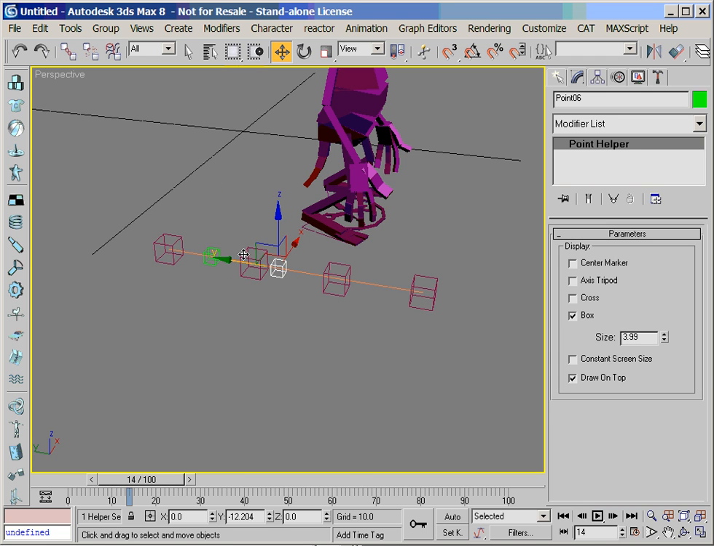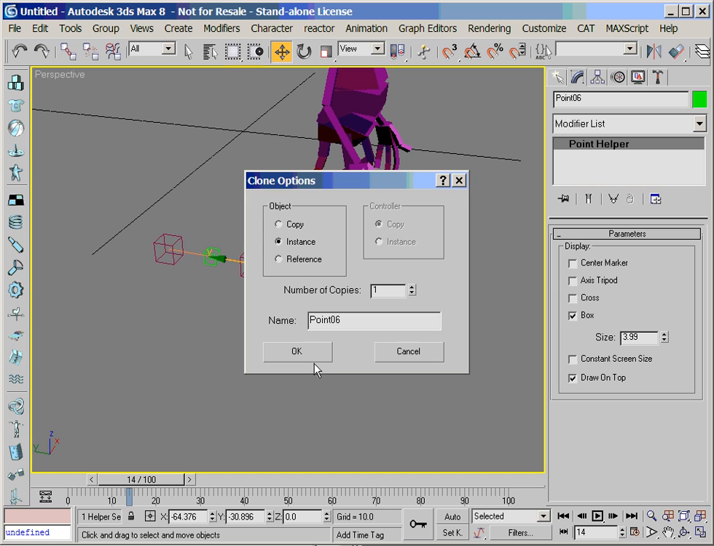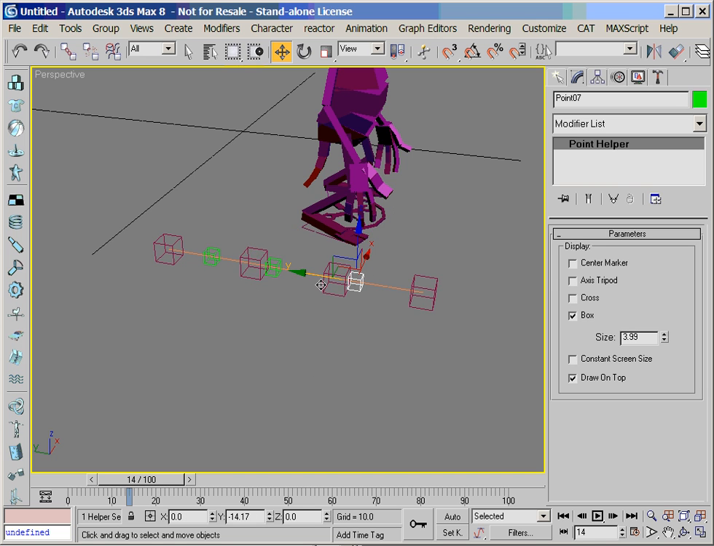Okay, we can instance this point, and there we have it. We have 4 points now. So as we move these control points, our spline is moving and our points are on that path.